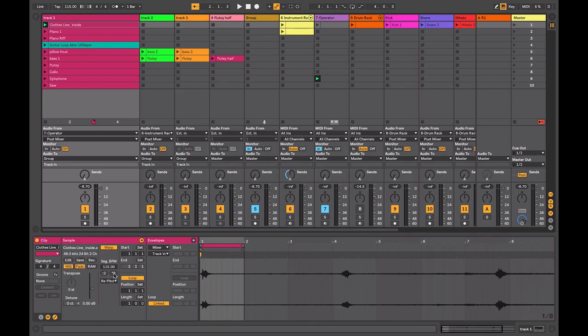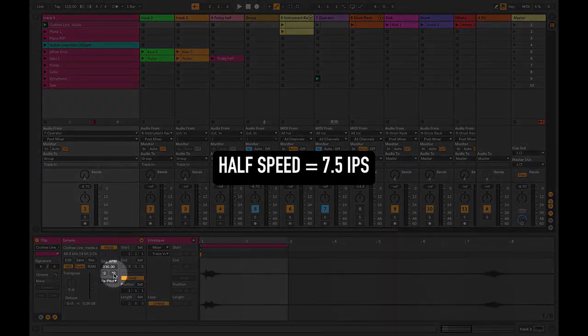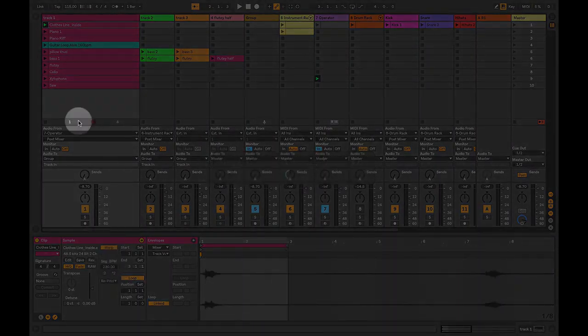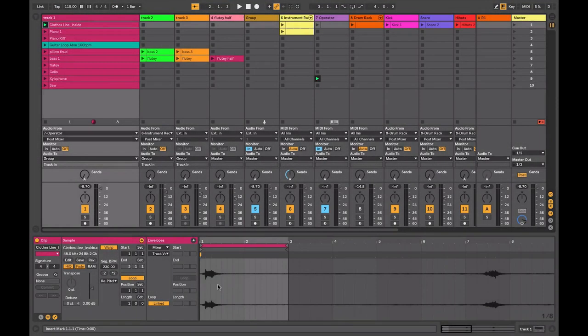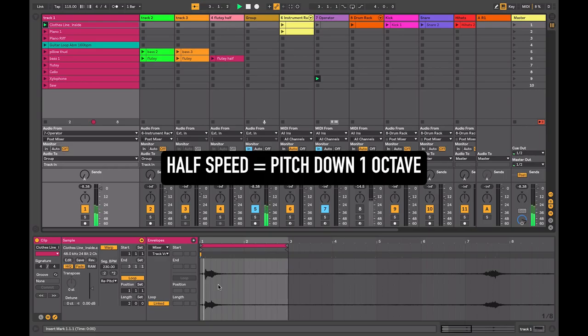And the other thing you could do with tape machines is that you could play them at half speed, at 7.5 inches per second. So if I double the tempo here, because the session is playing back at half that tempo, you would play it back twice as long. And of course, the pitch is also dropped by an octave.